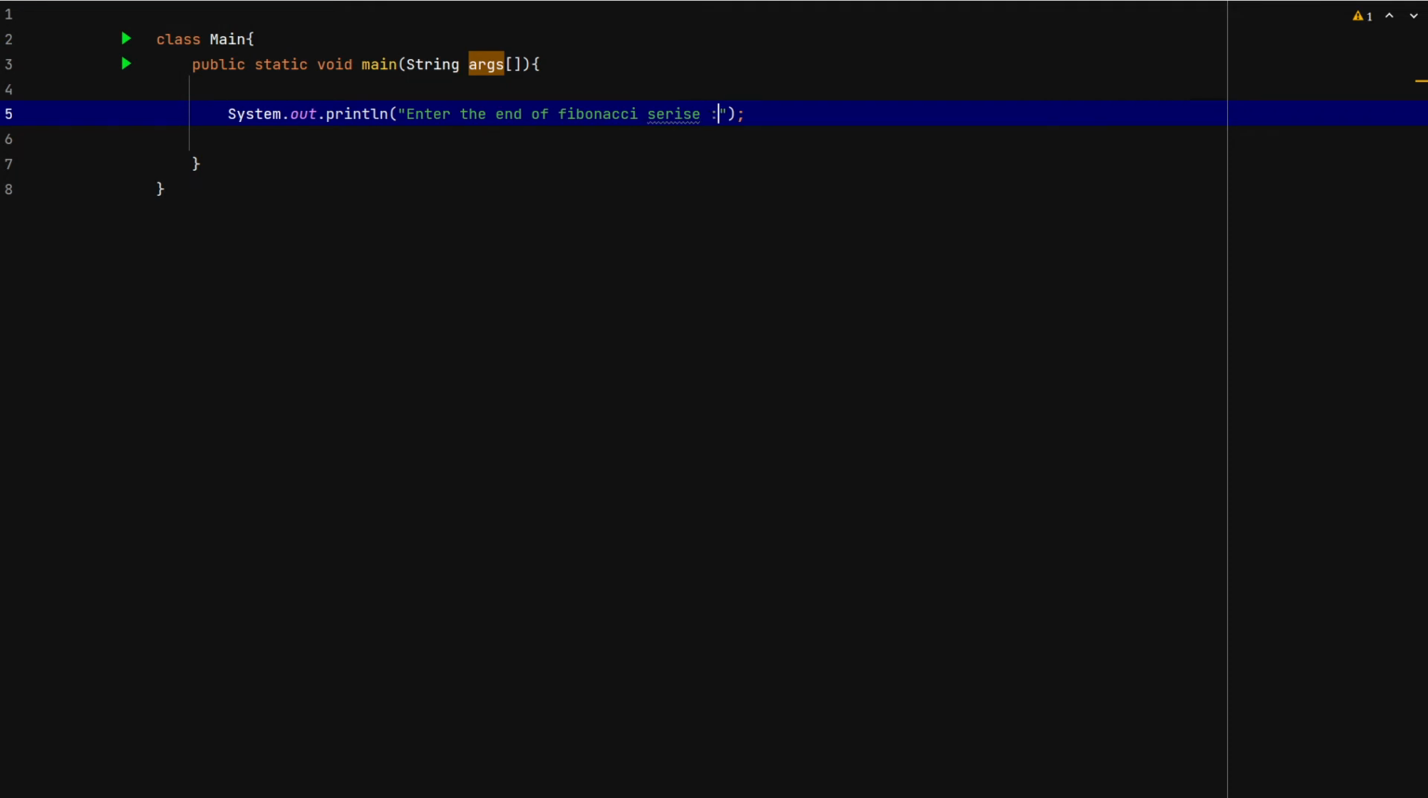Okay, so the user will enter the end, and now we need to store it. So what we're going to do is create our Scanner object. Let's write Scanner sc equals new Scanner.